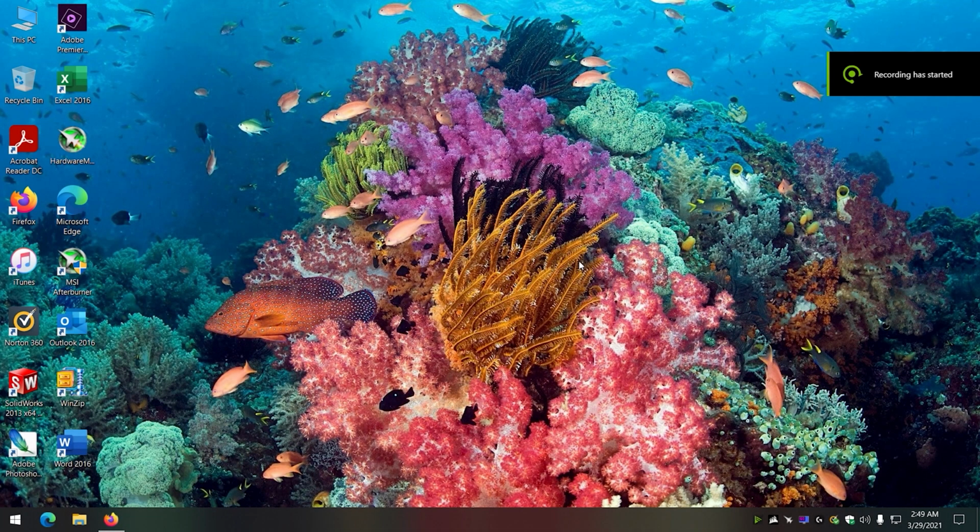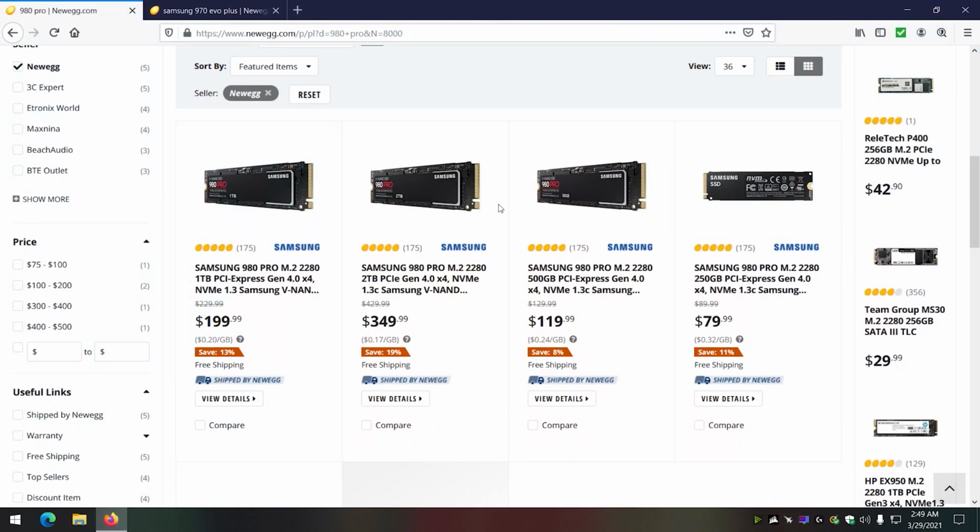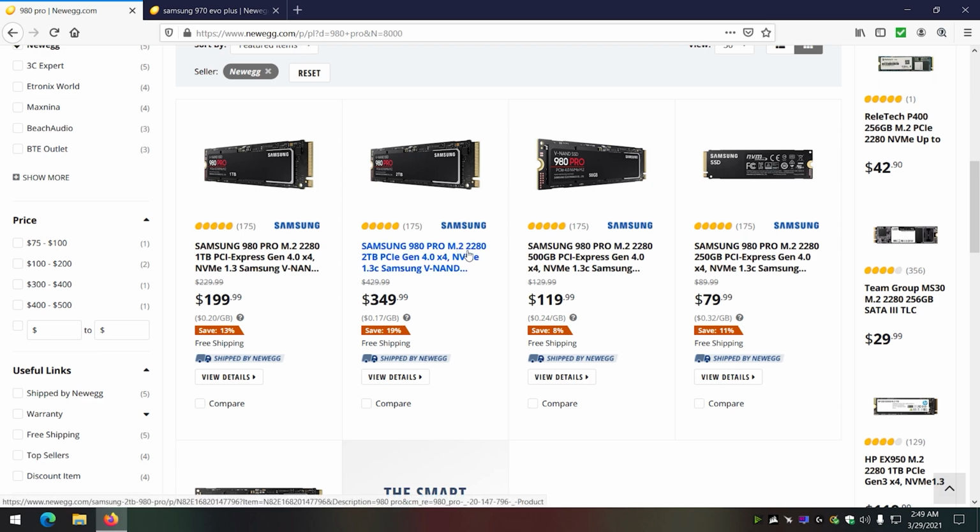Okay, so right now what I've done is I've normalized the temperatures in the PC to where it's an average temperature overall. We're looking at two drives right now, and the price is currently $329 in 2021. So the 980 Pro, I actually just bought one for about $279 a couple of days ago. It's dropped down to $249 on the 2 terabyte. That's one we're going to cover.